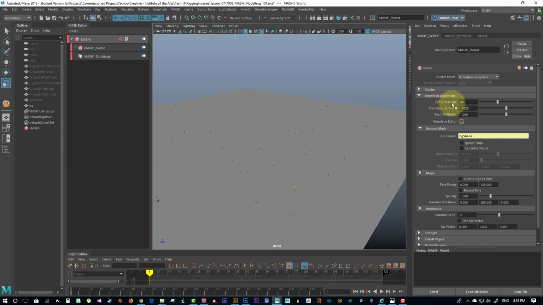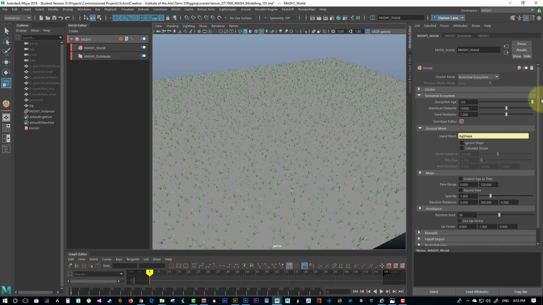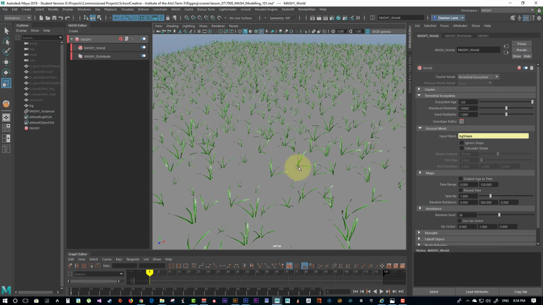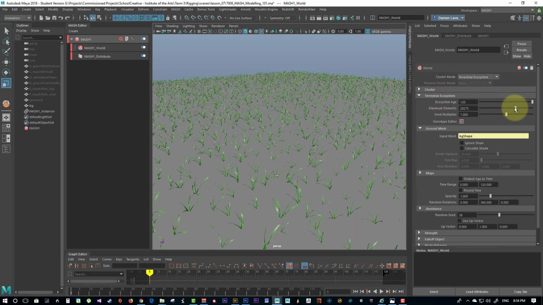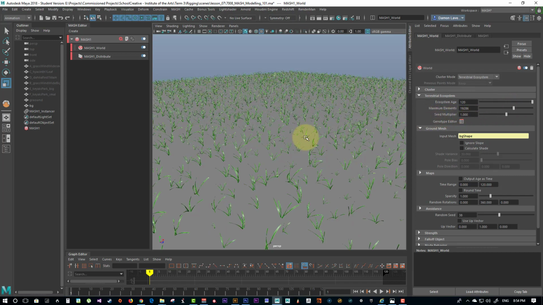Now ecosystem age is only 40 years old, so we can populate the whole thing. Let's make this 120 years. So in 120 years, this is the amount of grass that we have, or 120 days in this case. We can randomize, we can do all kinds of things.